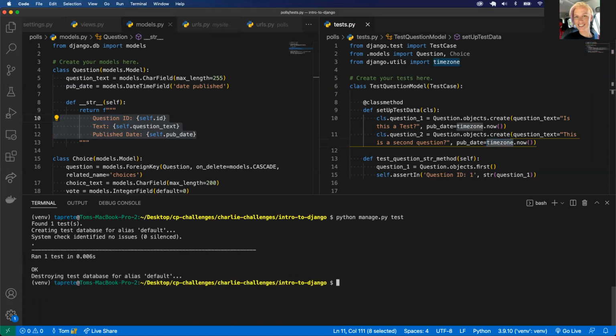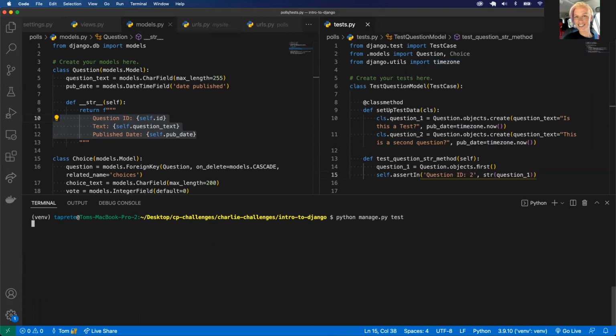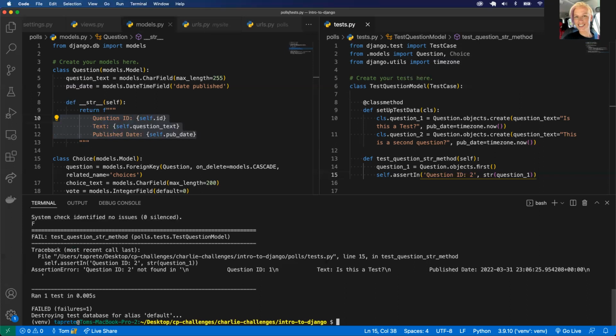All right. So looks like this one passed. If I said like 2, it should fail. So notice how it failed. It could say like assertion error, question ID 2 is not found in, and this is that string of the dunder string method. That's what that string looks like. So it's saying, hey, that value is not contained inside of here, which it doesn't, because I'm grabbing the first element from the setup test data. So it should be question ID of 1.